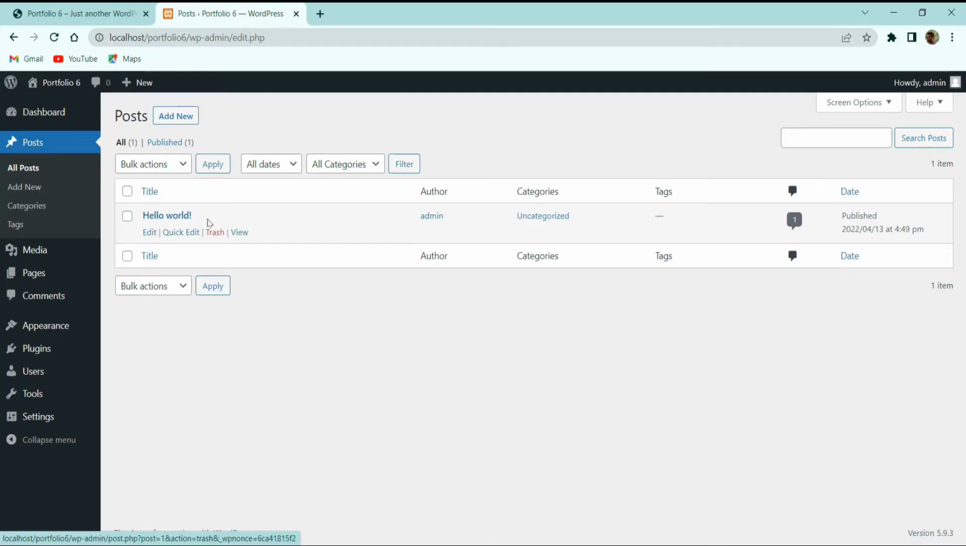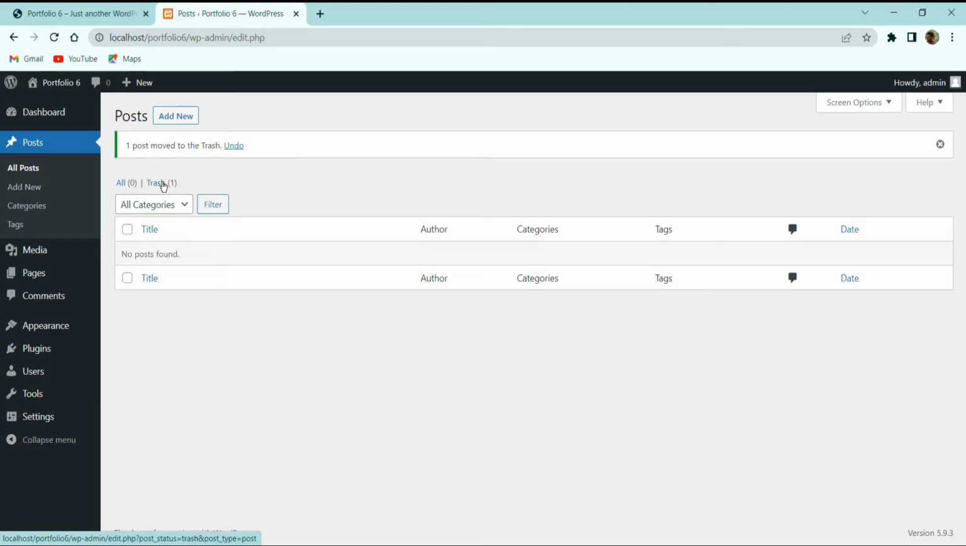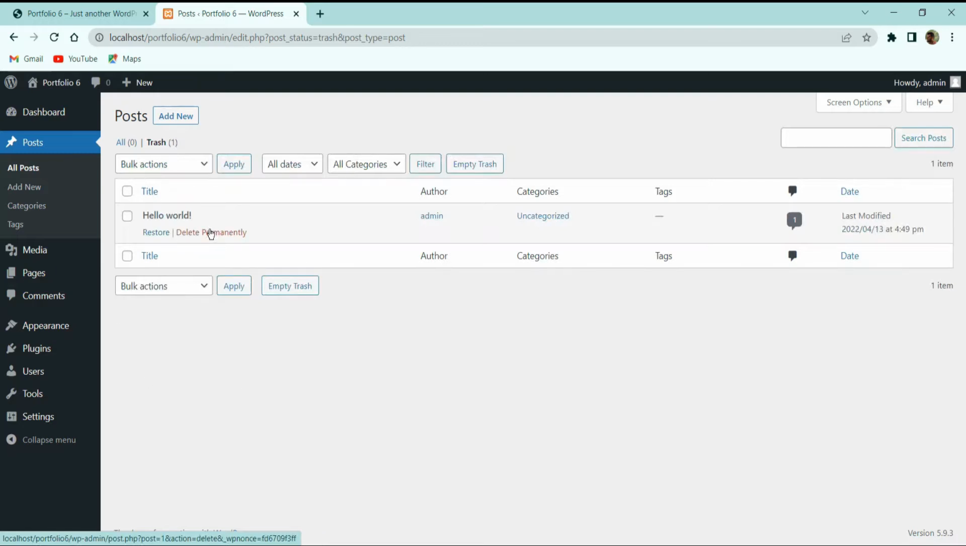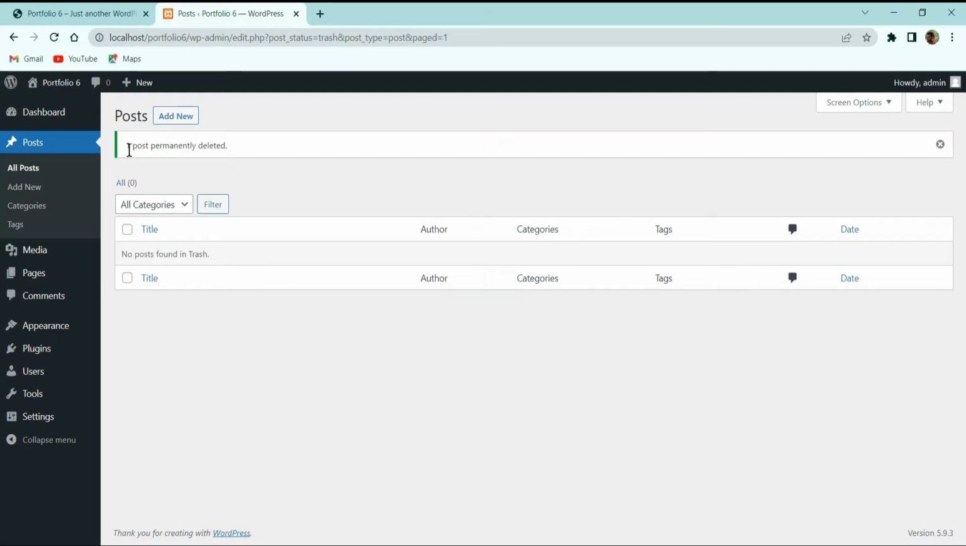Moving further, we have a Hello World post and we don't need this post. So what you have to do, you are going to get a trash option, just click on that trash and that post will be moved to the trash. Let's go to this trash tab, and here in the trash tab you are going to get this Hello World. Just click on this empty trash button and it will be deleted permanently. So let me quickly click on this empty trash button, and here you can see that one post was permanently deleted.